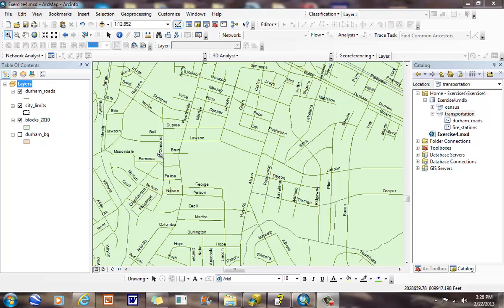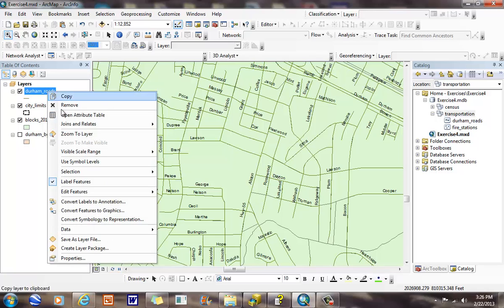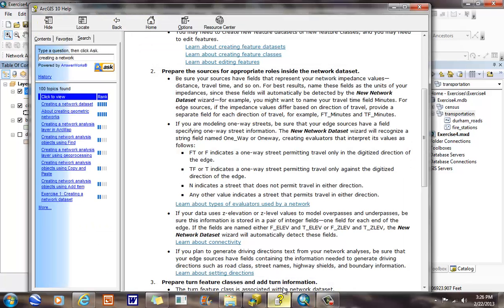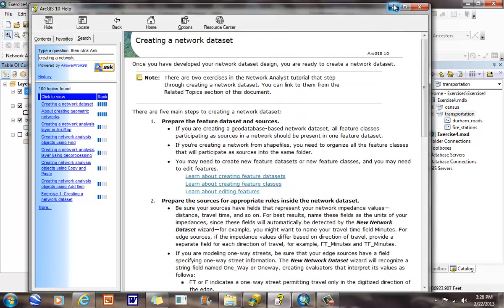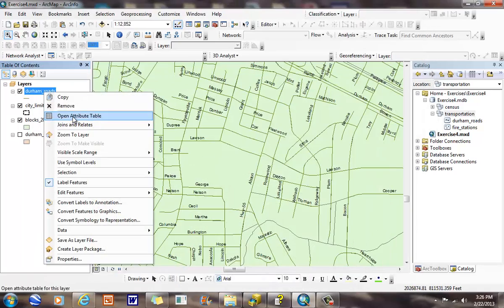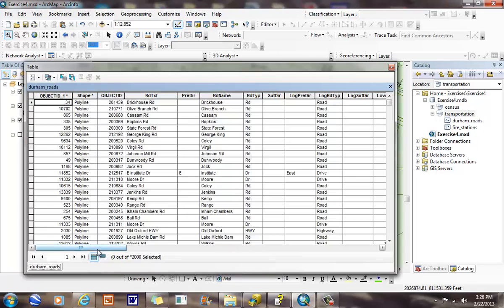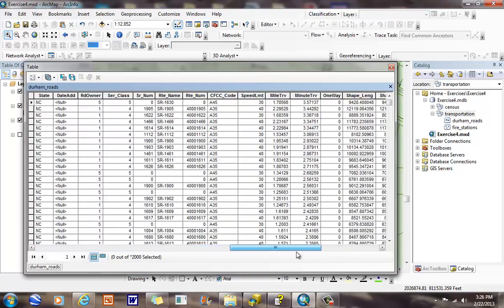Before we even look at these Network Analyst toolbars, we're going to have to create a network. And even before we create a network, I've gone through the help in terms of creating a network data set, and I followed the directions myself. I created some fields here that will make us do this analysis a little bit quicker.